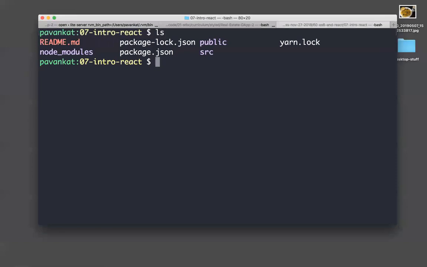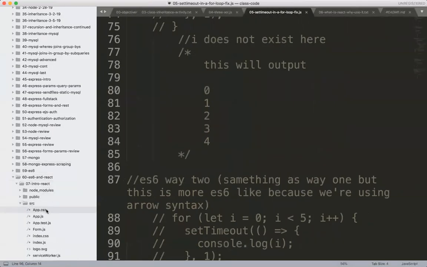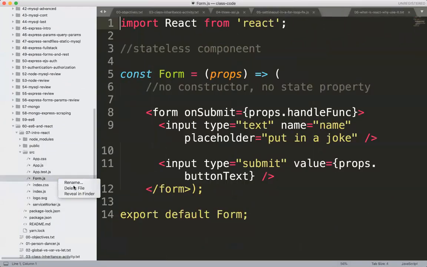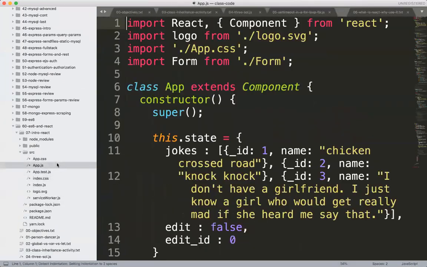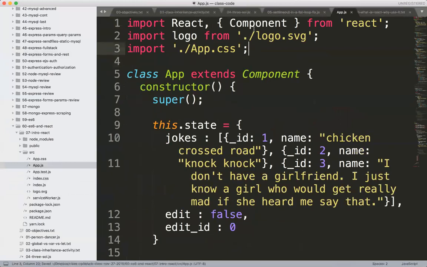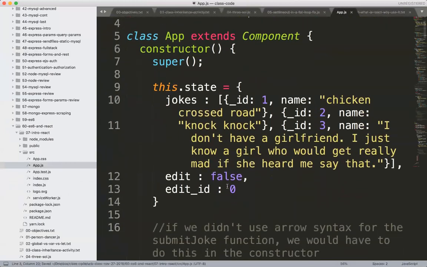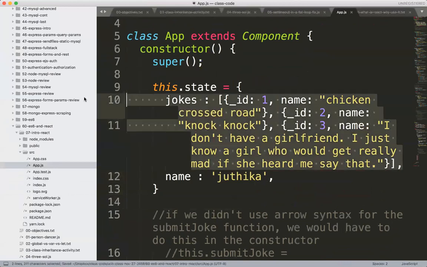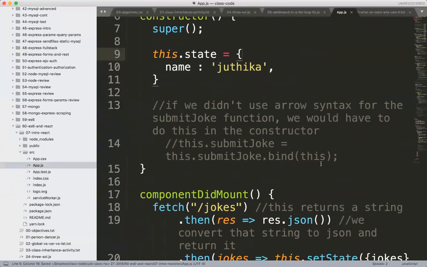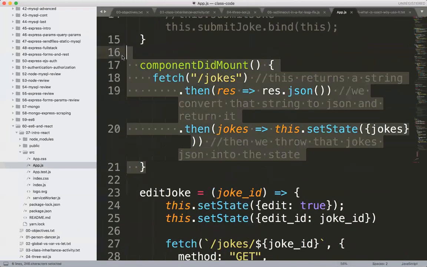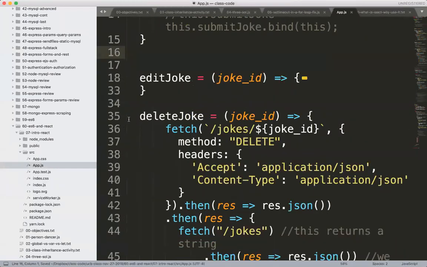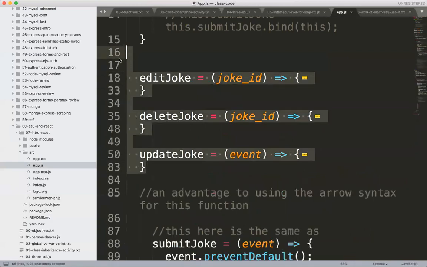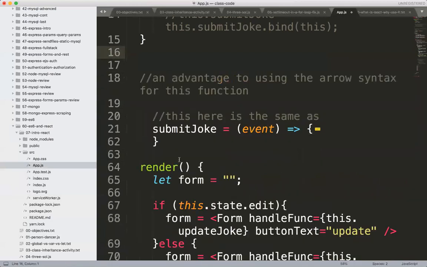Okay, so let me go into this real quick. Change up the code a little bit. I need form.js. I'm not going to import this. Okay, just get rid of that. Into the mount. I'm just making this a little bit smaller. All right.